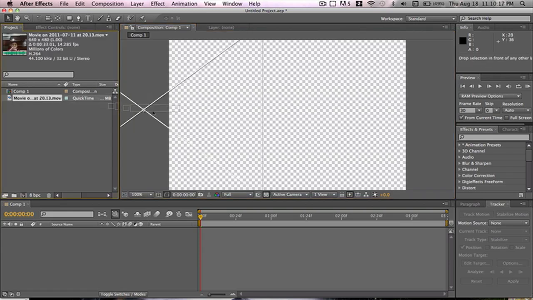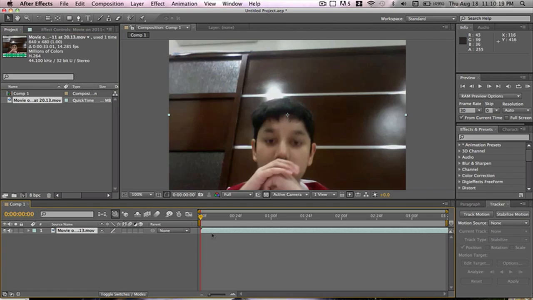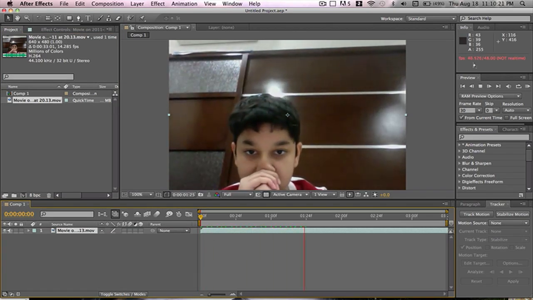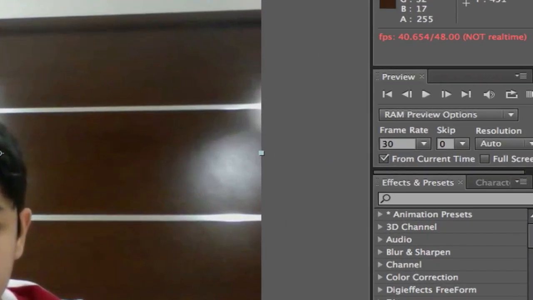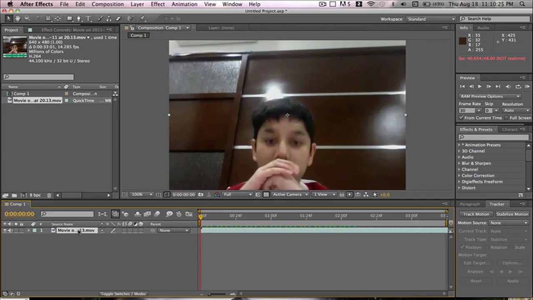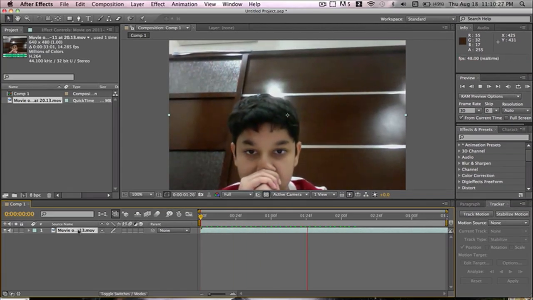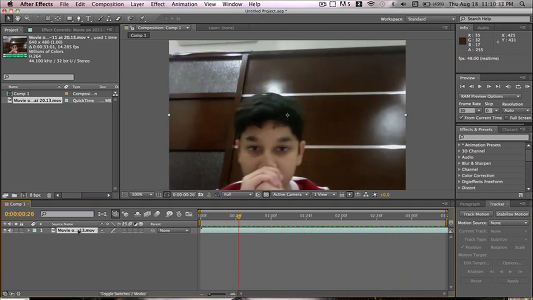Now many people put their footage into a composition, and it says not real-time, right? That's just because your frame rate is wrong. Now there are two ways. Either you can let it play back once, let the whole thing play back, and then it'll just work after that. You can see, after it plays back once, it just works.